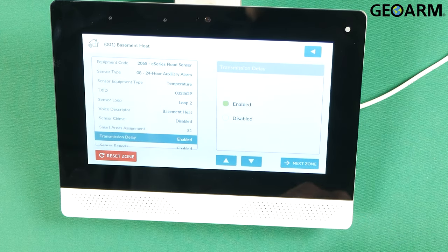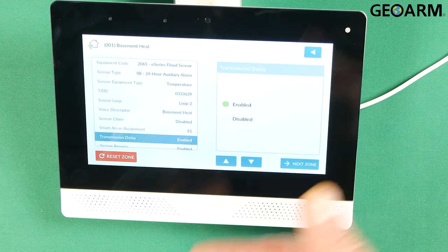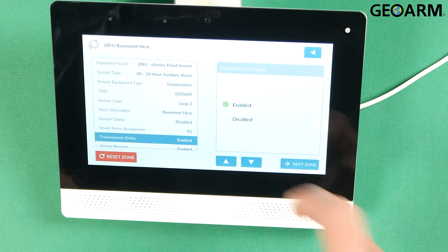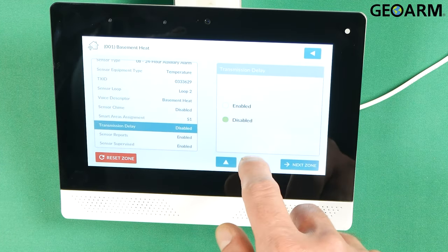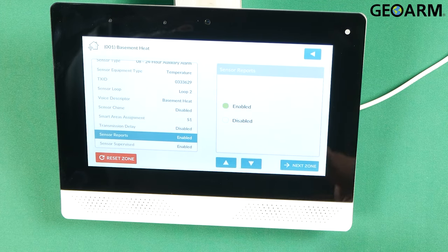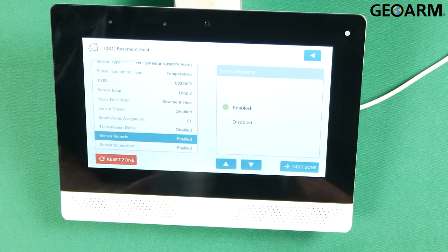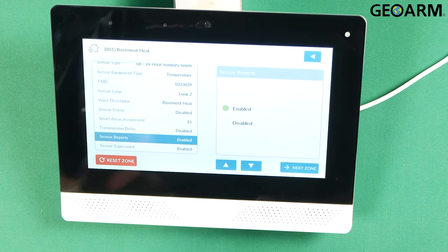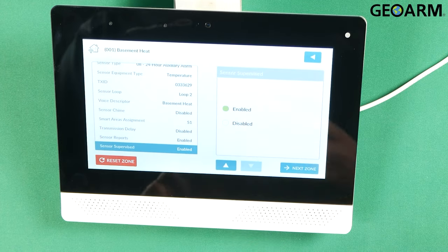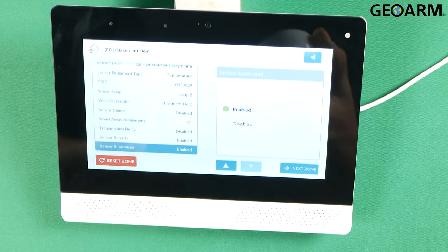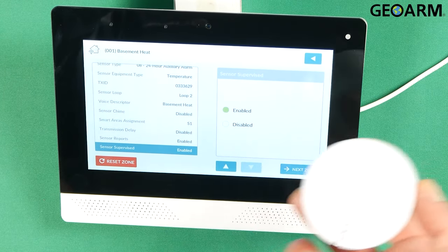Hit the down arrow. Transmission delay. This is where you can add an additional delay on the sensor beyond the actual delay that's already there. In this case, I don't want that, so I'll disable it. Now we'll press the down arrow. Sensor reports enabled. This is where it will enable the reporting of this device to the central station. You want that on, unless you are trying to self-monitor a sensor. In that case, you can disable it. Press the down arrow. Sensor supervised. This means that the system will be checking for the sensor. It'll be pinging it, making sure that it's checking in properly and doing what it's supposed to.